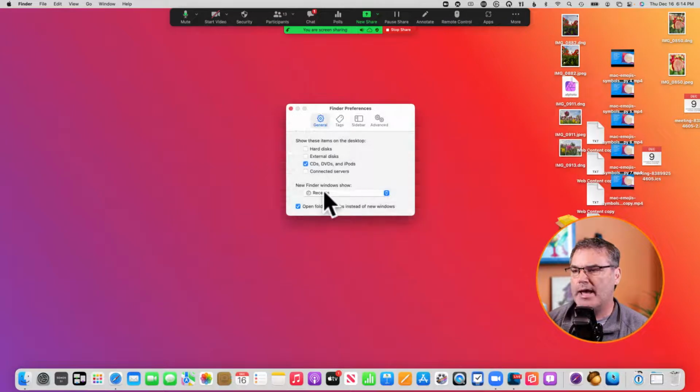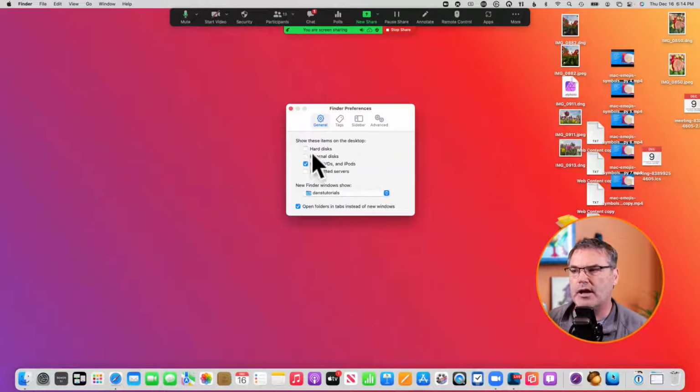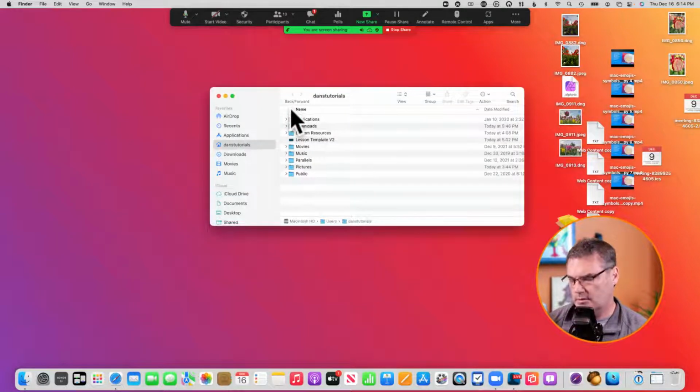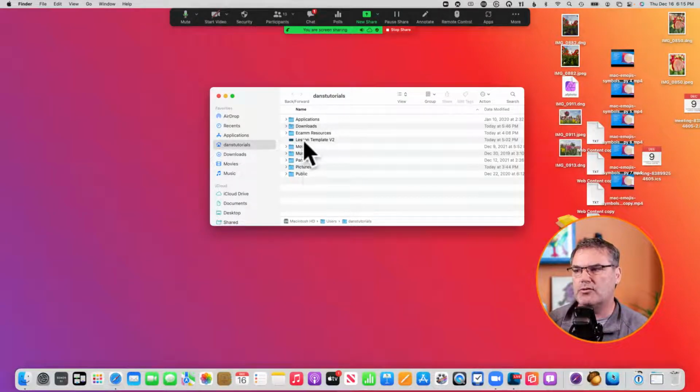I'm going to go back over to Dan's Tutorials, and now when I open up a new Finder window, it immediately goes to Dan's Tutorials. So then I'm able to select which folder I want to go to. I do that more than the path bar. The path bar is kind of a nice informational thing, but this one annoys me. I'm not a big fan of recent folders.